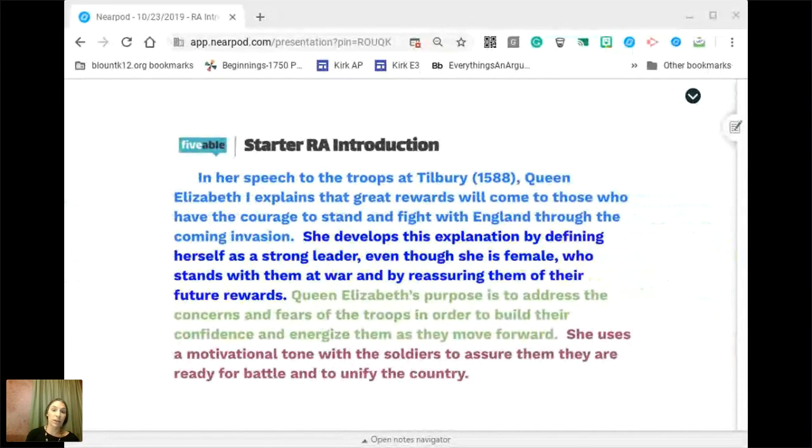This is, we got the year there. Heard that clause. She explains, "Great rewards will come to those who have the courage to stand and fight with England through the coming invasion." Then you have the next piece. She develops this explanation by defining herself as a strong leader, even though she's female, who stands with them at war, and by reassuring them of their future rewards.